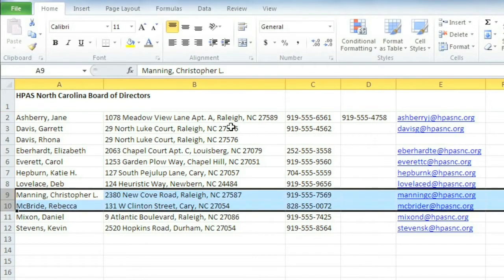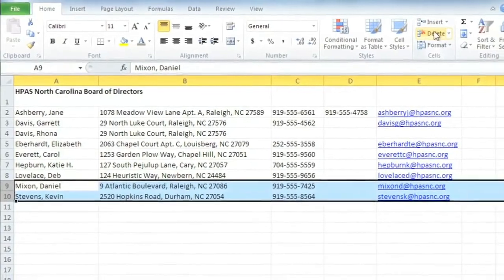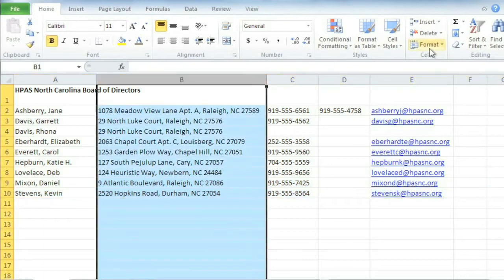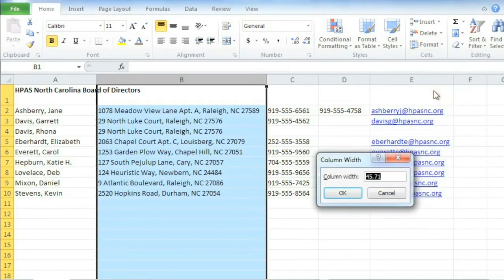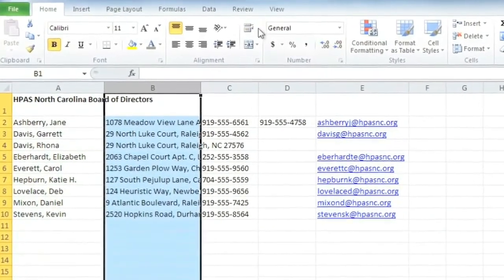Look at the video. I have selected two rows and I have deleted two rows. I don't want two rows. For anything, you have to select using the mouse cursor, select the rows or columns and just right click it. Or if you want to decrease or increase the column width, you can go for these options.